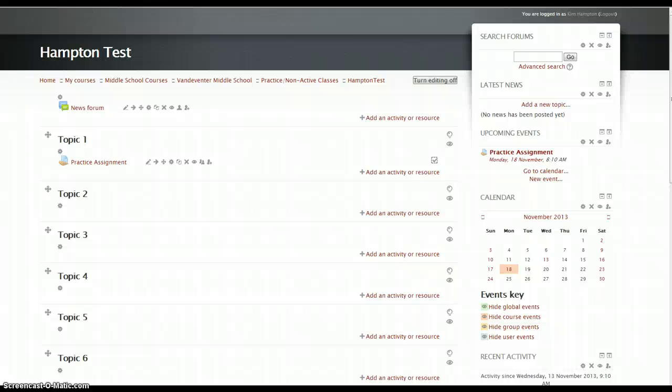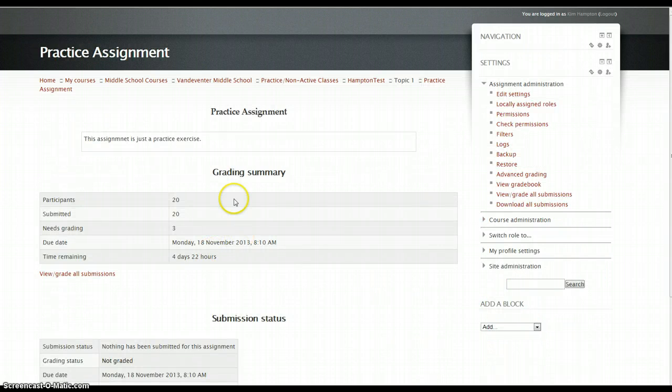Alright, now let's look at the submitted assignment from the teacher point of view and what this looks like to grade. So as the teacher, when I click on the practice assignment, it takes me to a grading summary. And I can see how many participants are in the class. That's how many people are enrolled in the class, and then how many have submitted an assignment. And then also how many of those need grading. I can see the due date and how much time remains.